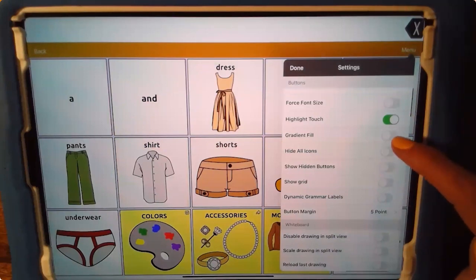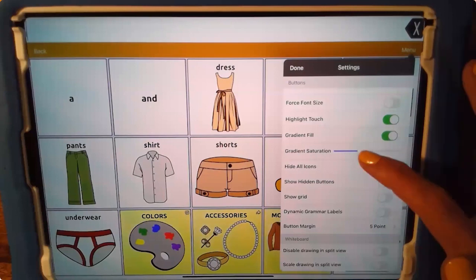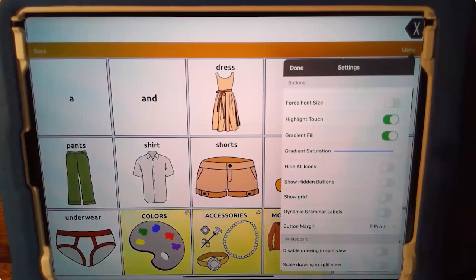Gradient fill is, if I turn this on, I can get a gradient fill of the color on those buttons that have a different color, and then I would select how much of a gradient it is, really minimal or very light to dark.